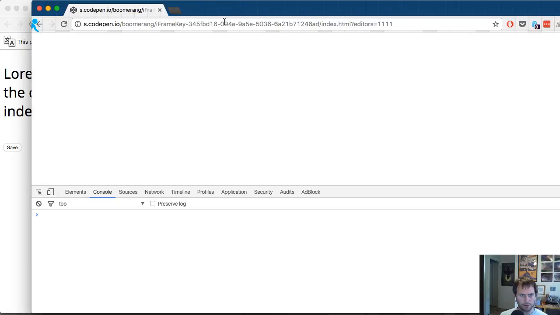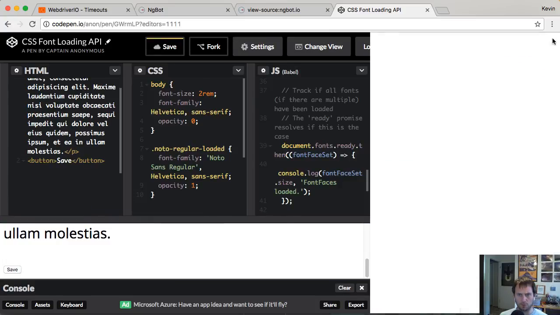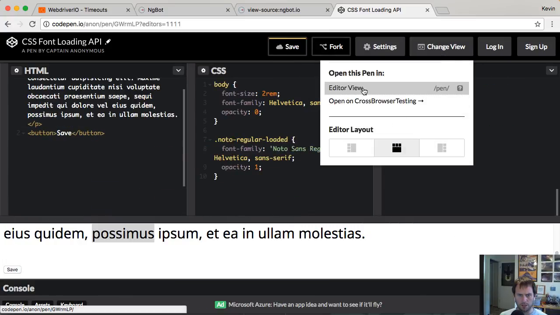is why. I'm guessing I have to have some sort of cookie set. So that's not gonna work. Let's change my view. Editor view, open on cross-browser testing.